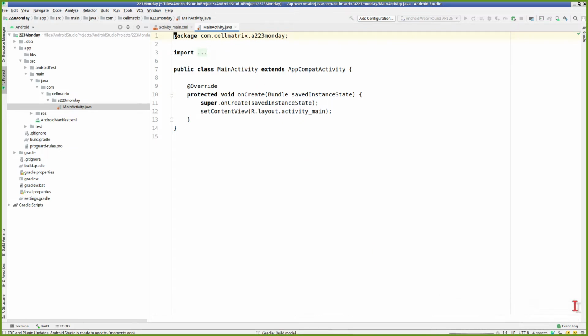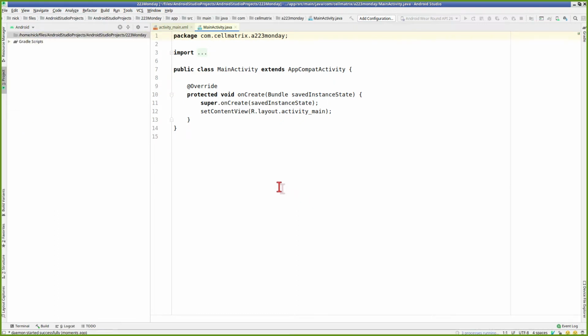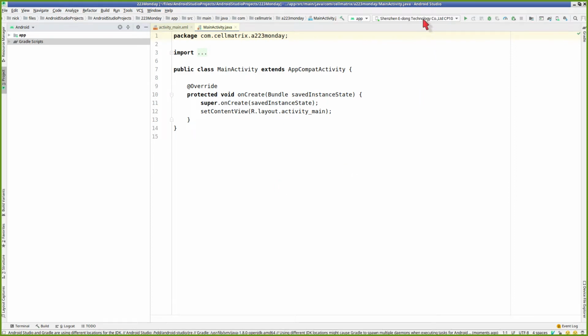I'm not going to do those. And let's go ahead and, yeah, it's figuring stuff out. So it knows about my phone right now. Right, so this is a Shenzhen Yidong Technology Company Limited CP10. That's my tablet.